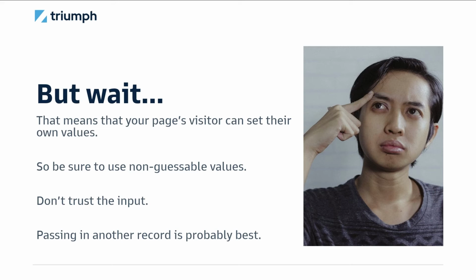So the best practice here is going to be to make sure to use non-guessable values. And we don't want to trust the input. Just because it's in the URL doesn't mean that we actually linked to it. That might be something that one of our troublemaker church members like myself typed in just to see what would happen.